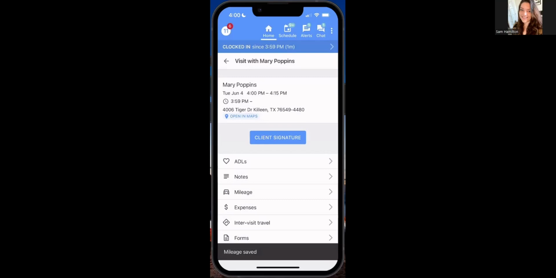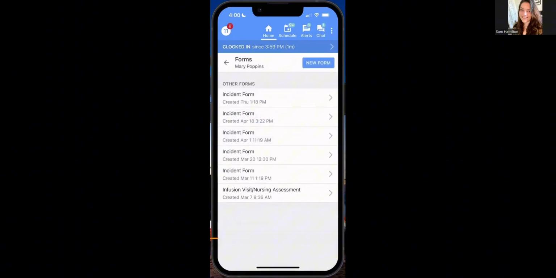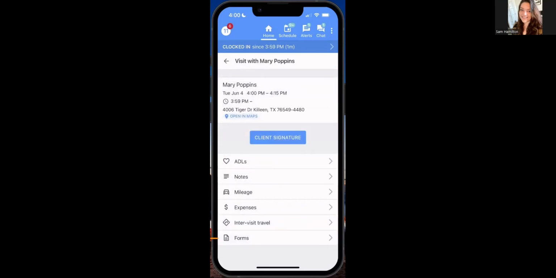Please note that your screen may look different from what you see here, as each office has the ability to customize the app based on their needs. Under Forms, this is where you will have the ability to see your client's care plan, note that you have signed the care plan, and you can re-review it at any time. The only thing required in order to clock out is completing our ADLs. Now that that's done, we can proceed with the clock out process by obtaining our client's signature.